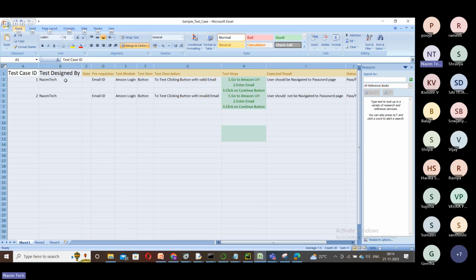The second thing is who is designing the test case? Is it you or your friend or your manager or your lead? You have to name that here. And the date: whichever date you are creating this test case, you mention that. Okay. And then prerequisites. So for testing, what is the important requirement?